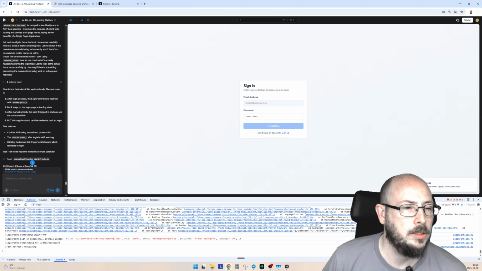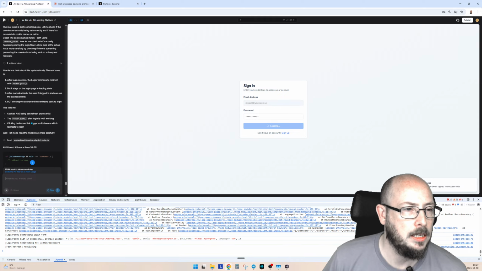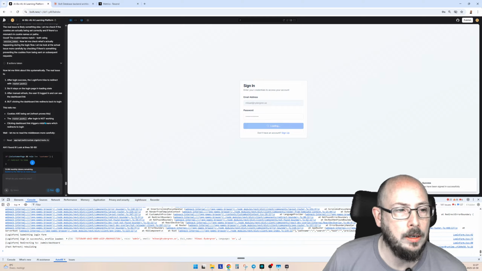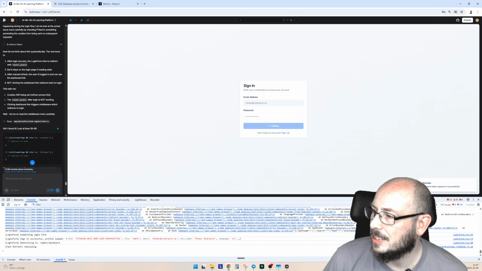After manually refreshing, the user is logged in and can see the dashboard link, but clicking the dashboard link redirects back to the login. This tells me cookies are being set. Refresh proves this. The router.push after login is not working. Clicking the dashboard link triggers middleware, which redirects to login. Wait, let me reread the middleware more carefully. What is this middleware, and do we actually need it?